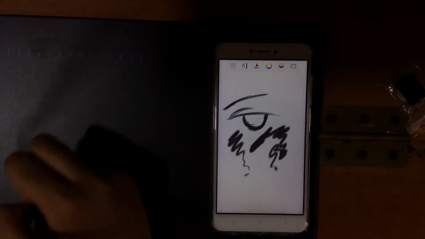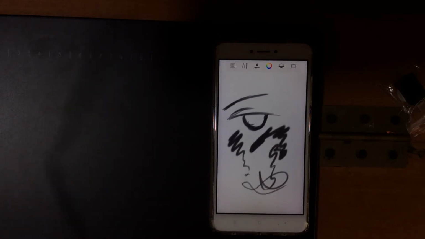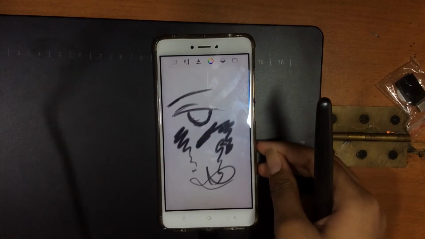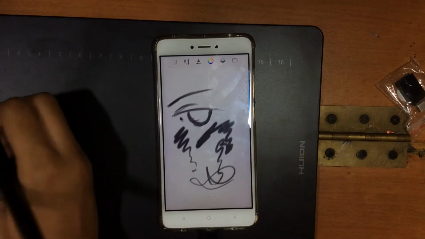The pen worked incredibly well and you don't even need to install any drivers. You get pressure sensitivity straight out of the box.